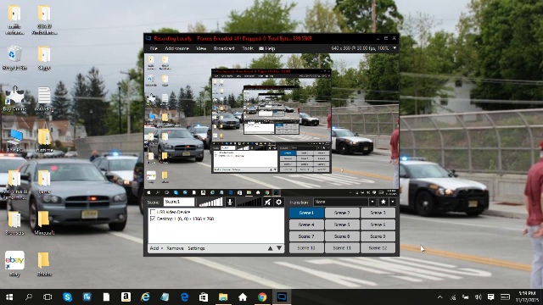I'm going to show you guys how to change your Minecraft skin. So this is a tutorial for people who just recently got Minecraft for the first time and they don't know how to change their skin, that kind of stuff. So this is how you're going to do it.